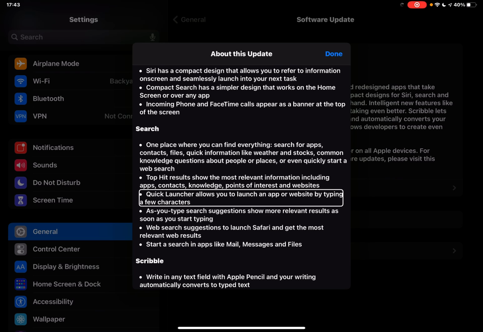That actually is cool. Now, Spotlight Search in iPadOS 13, apparently it was called Universal Search, or supposedly, but VoiceOver still calls it Spotlight Search, so I'm going to refer to it as Spotlight Search. As you type, search suggestions show more relevant results as soon as you start typing. All right. Web search suggestions to launch Safari and get the most relevant web results. Start a search in apps like Mail, Messages, and Files. Okay, that's nice.